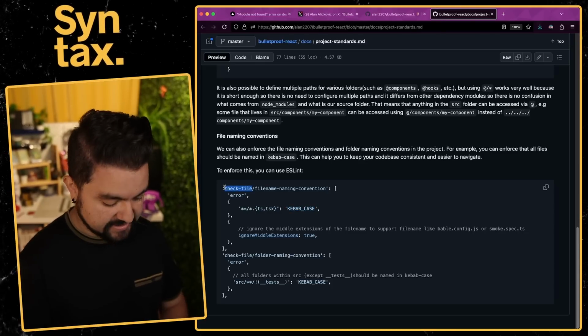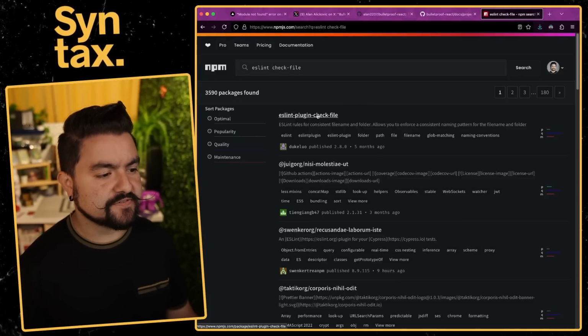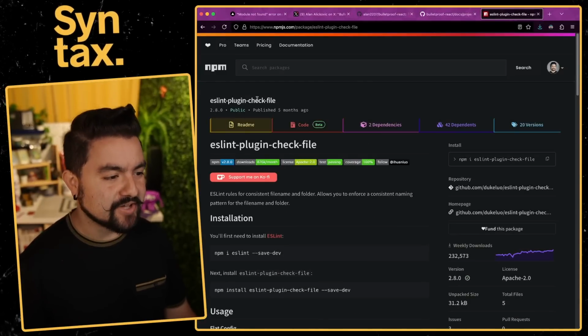We need to install eslint-plugin-check-file. If we search for eslint-check-file on npm, you can find it: eslint-plugin-check-file.